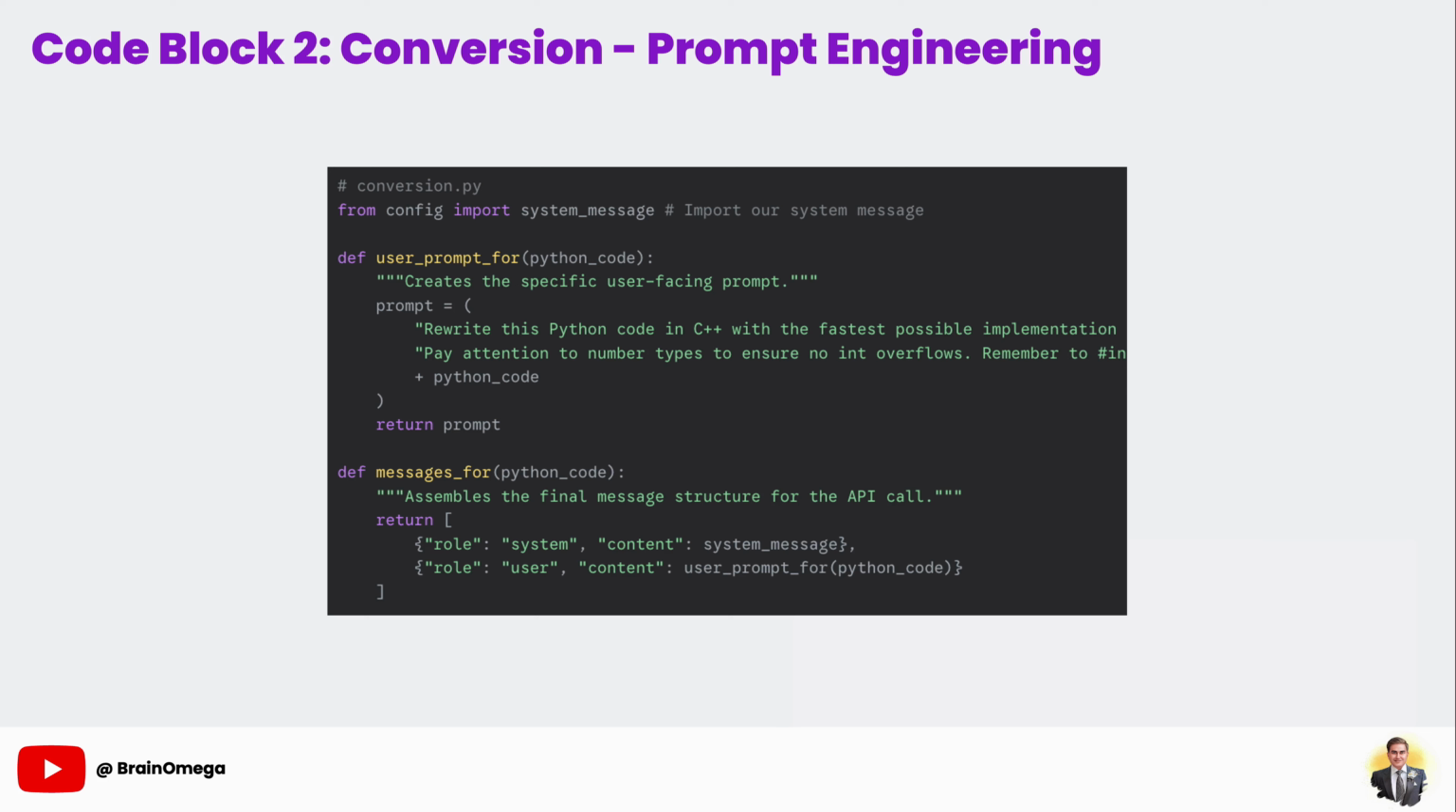The user_prompt_for function builds the specific task for this one conversion. We don't just give it the Python code. We surround it with very clear instructions. We explicitly say fastest possible implementation and produces identical output. We even give it helpful hints that a good programmer would know, like pay attention to number types to ensure no int overflows, and remember to include all necessary C++ packages. This level of detail dramatically improves the quality of the generated code.